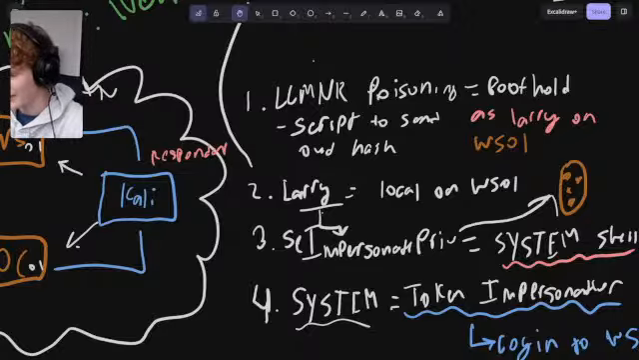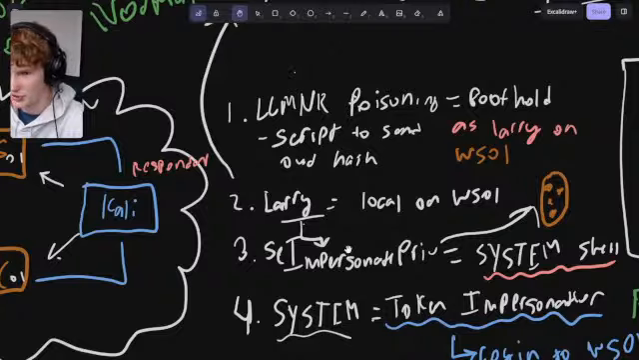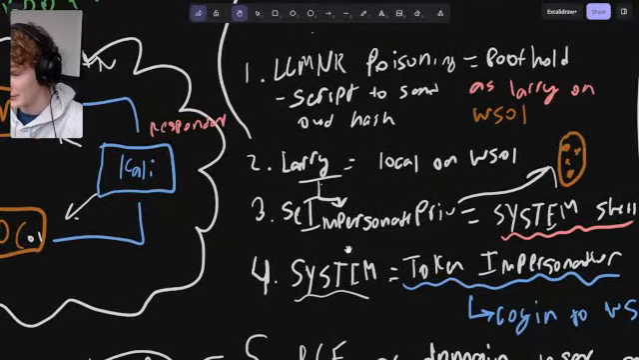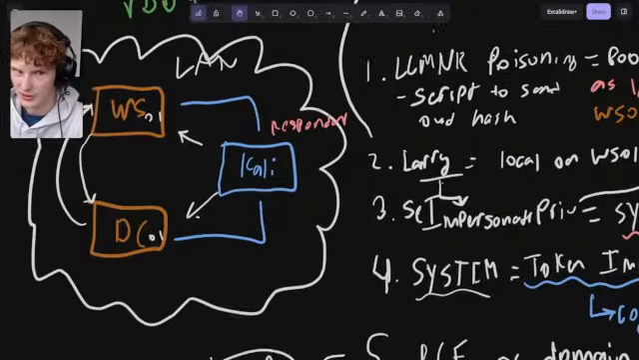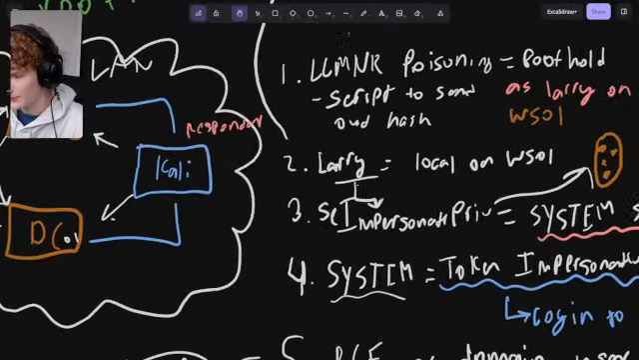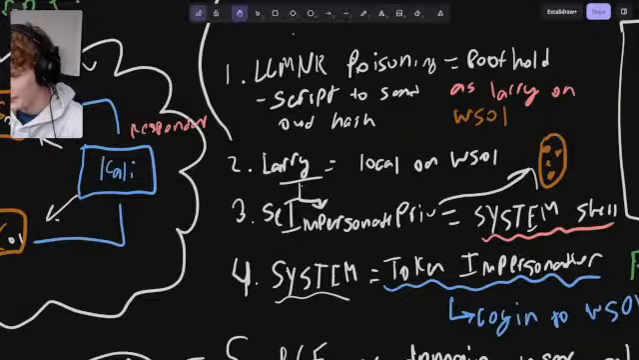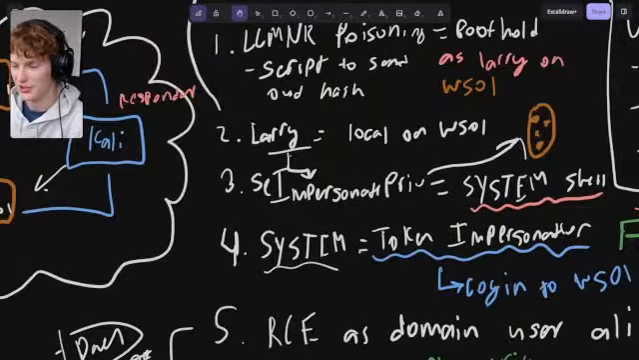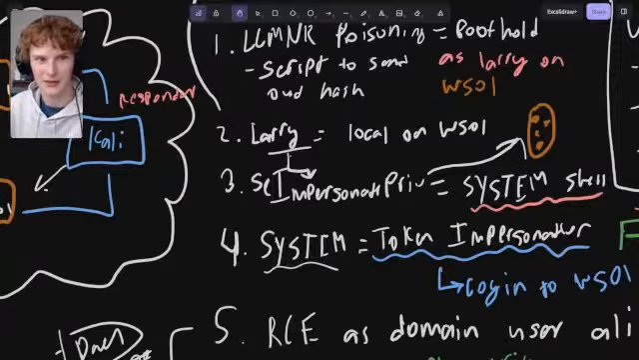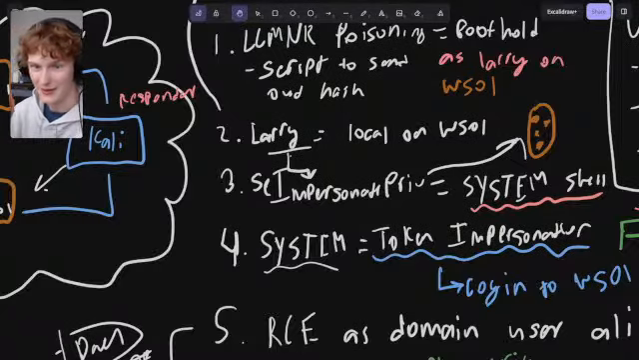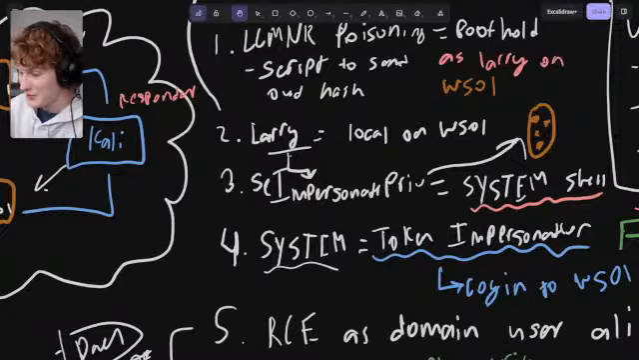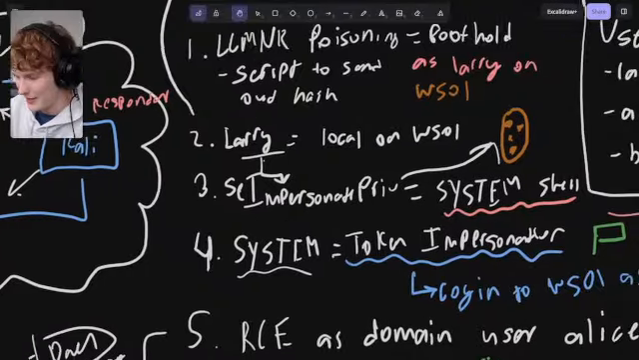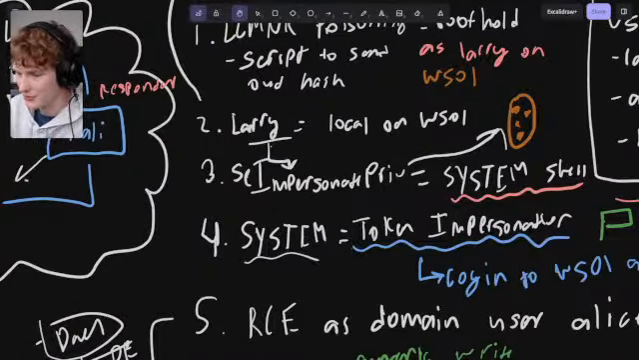with Responder, and we're going to get Larry's hash. We're going to crack it with RockYou, and then we're going to find that Larry is a local user on Workstation 01, which we saw over here. So going back over, we have Larry on Workstation 01, and we see that Larry has the SeImpersonate privilege. As we know, SeImpersonate privilege, not good to have. This is just an easy system shell, so we can go from Larry to a system shell on Workstation 01.